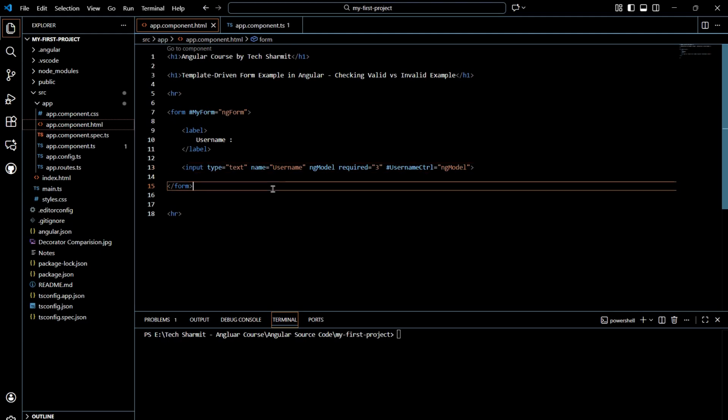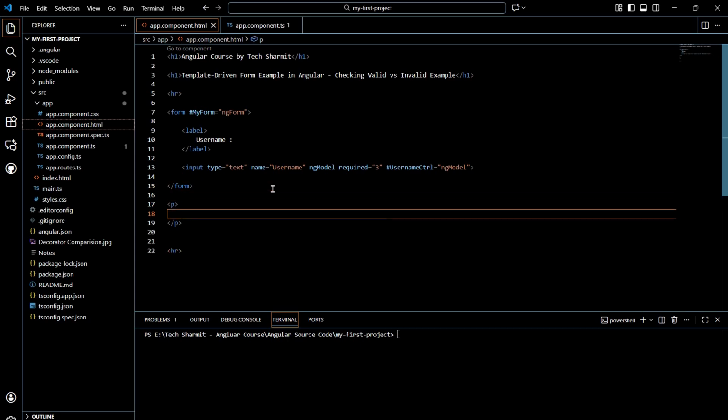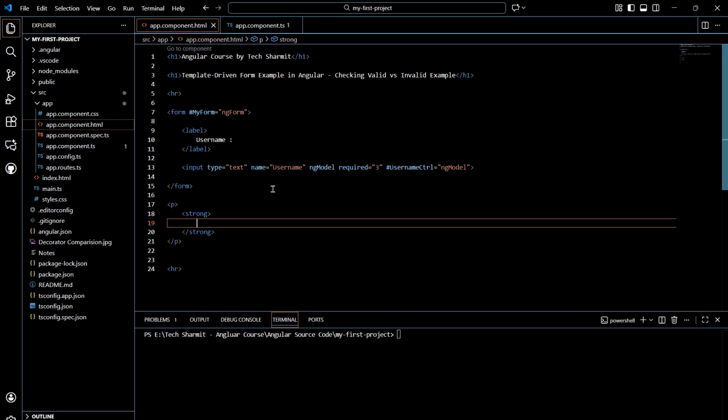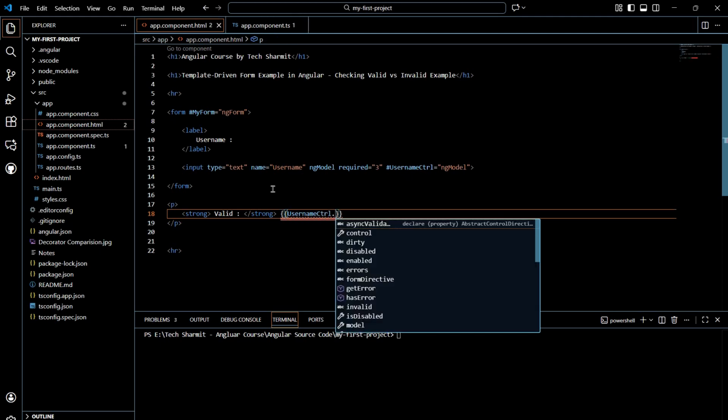Now the next thing is we will show the boolean values to the user, whatever boolean value we have whenever the application is loaded, we will show this to the user. For that, let's add a paragraph. Here I will write strong inside the paragraph just to highlight the heading, and then we will mention here valid. Then you can simply mention here usernameCtrl.valid.